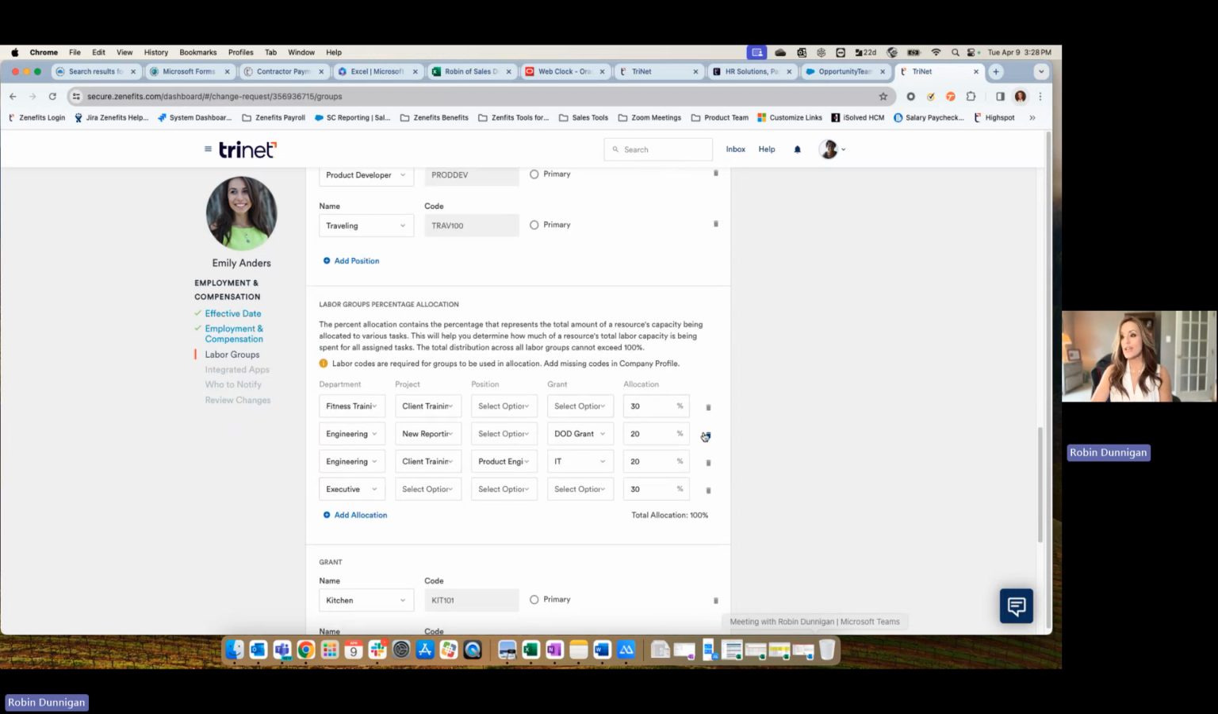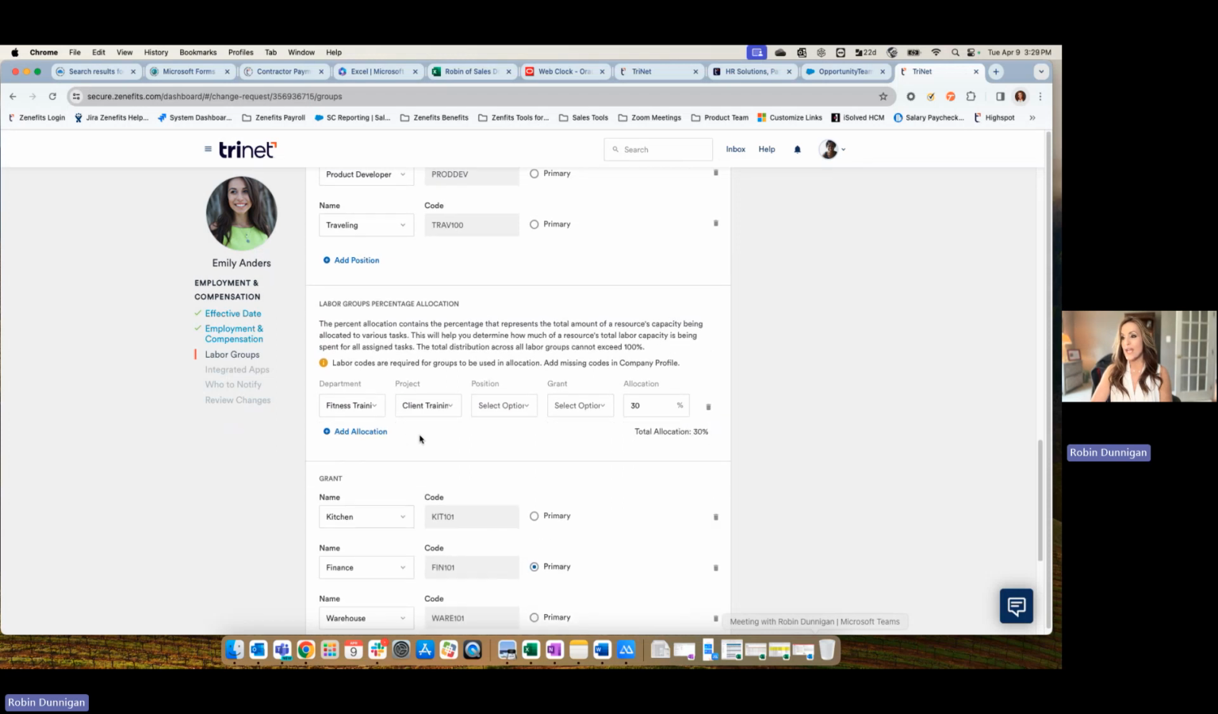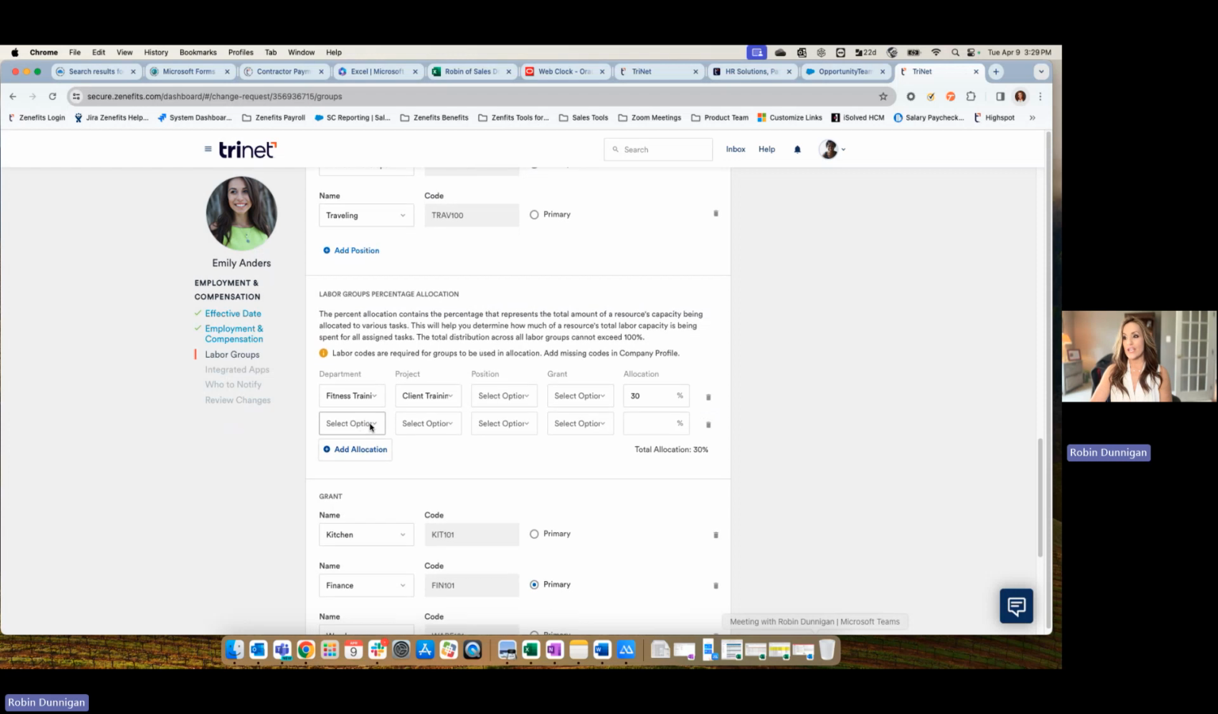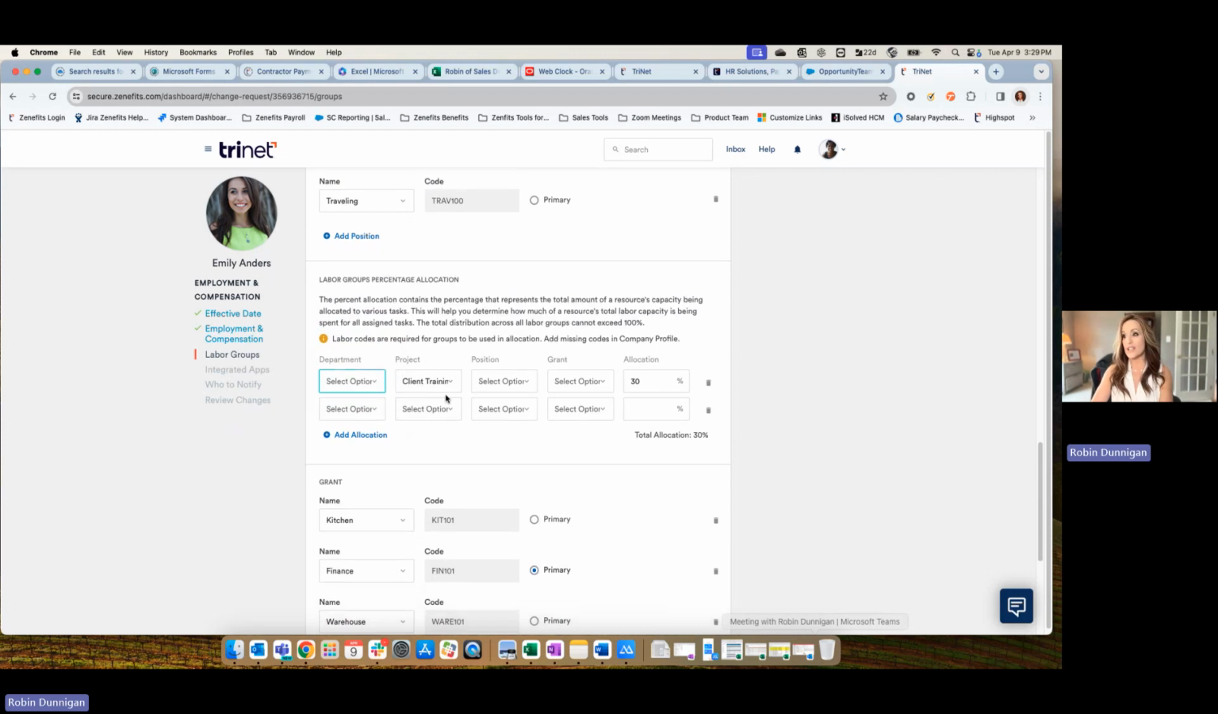So I'm going to go ahead and change this and get rid of these currently. And then I'm going to add another allocation. So here I might not need department, so I'm going to take this away. I'm just going to put select option, and then I'm going to choose that one.